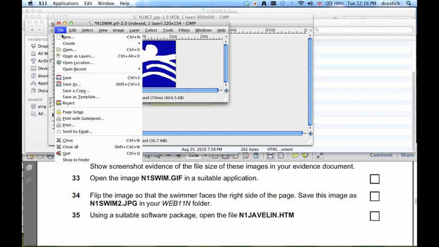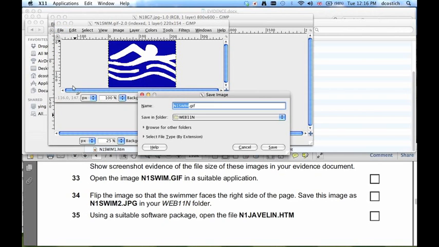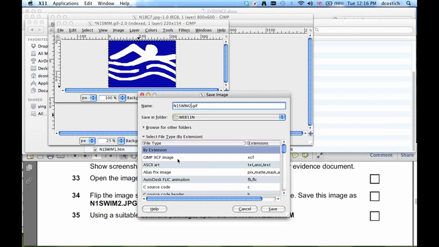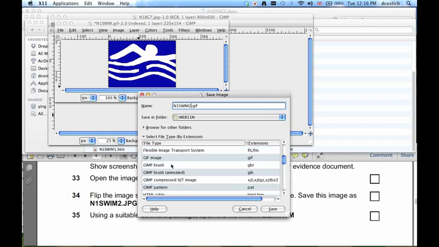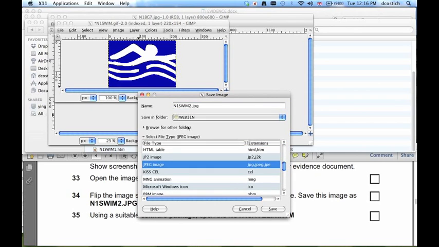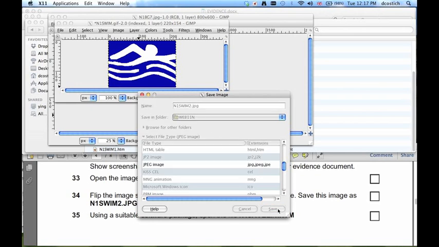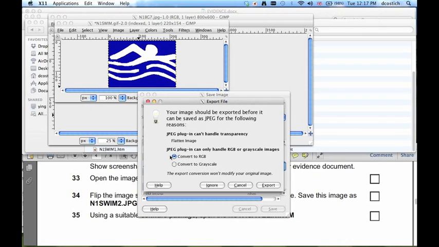So we can save the file, save as, and call it n1 swim 2. And we want to save it as a JPEG, not a GIF, so select file type, save it as JPEG. And that's automatically changed the file extension for us. Save that. We want to keep it a color image, so convert to RGB.